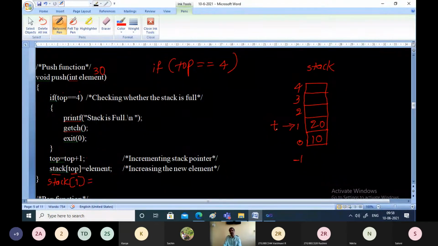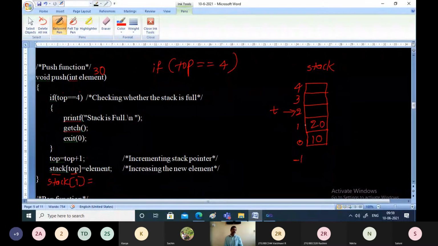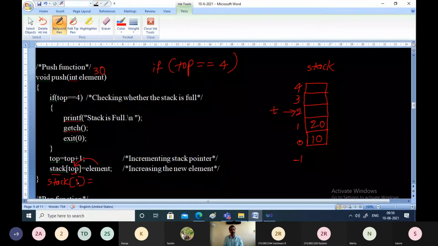What is the procedure? Just increment top by 1. Make top 2 point to the next free location, and in that location store the new element which you want to store. So what is the new element? It is 30. How do you access this location? Stack of top. In that location store the element. What is the element? Element is 30. So 30 will get stored in this location, right? So we have inserted successfully an element called 30.